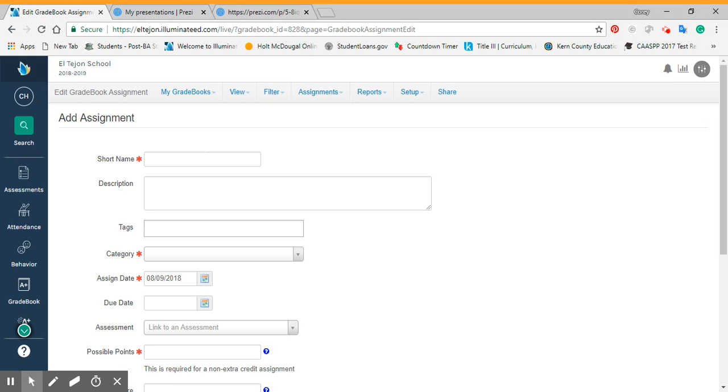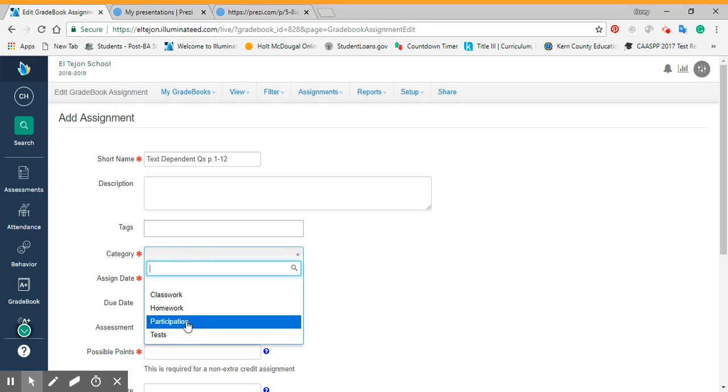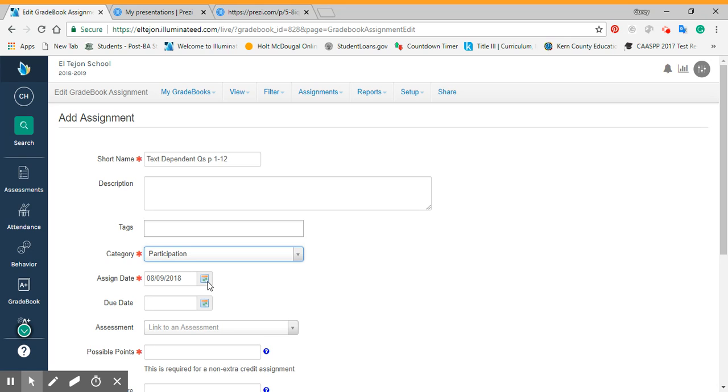Now, because the quarter hasn't started, it might be a little bit different. I'm going to show you what you want to do. So the short name for my assignment is probably going to be, let's just say, text-dependent questions. Page 1 through 12. Okay, so that's my first assignment, and it was going to be an in-class assignment that they had to discuss. So it's going to go into participation.